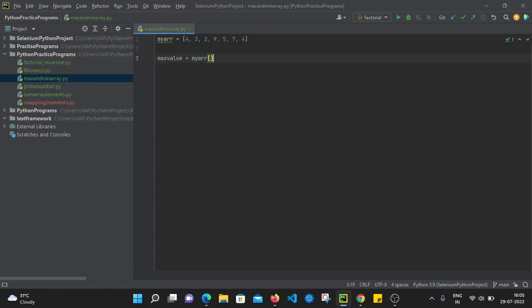Now we know that array index always starts from 0, so this is nothing but the first element, that is the 0th index element from this array. We are storing that value in the max value variable, and after that we will compare with each and every element of this array. So we will compare that max value with the next element, right? If the next element is greater than that max value, then we will simply store that greater element value in that max value variable, and we will keep iterating with the next element.